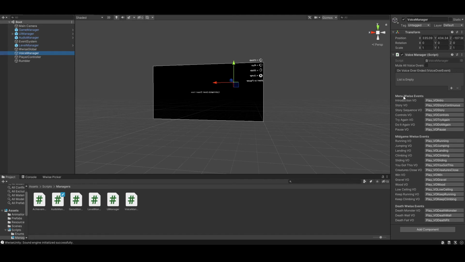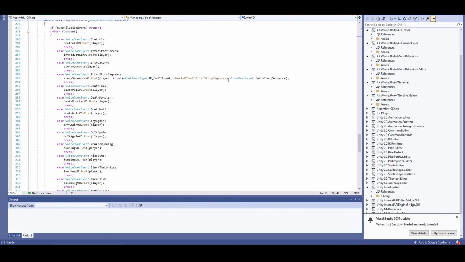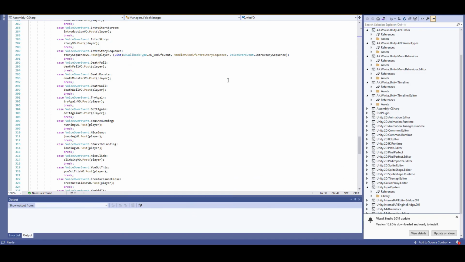As for the Voice Manager, we have references to every voiceover event in the inspector. Each time a voiceover event is triggered in the Game Manager, it'll post one of these voiceovers to the player.